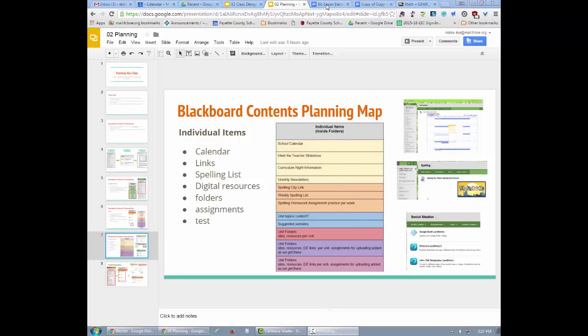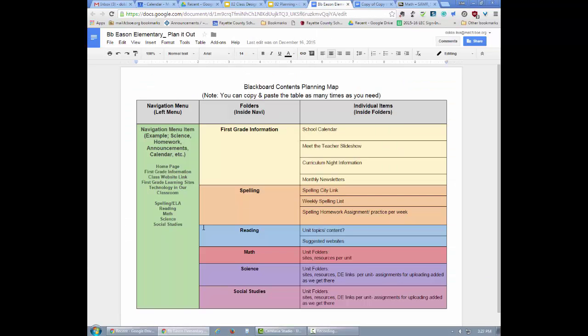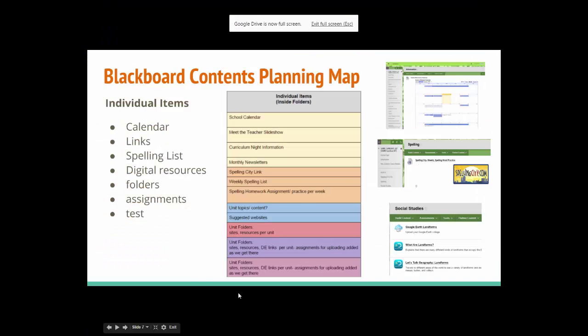If we refer back to our big content planning map, we see that spelling, English Language Arts was a navigational menu. When you open that, you create the spelling folder, and inside that folder she has her items of the Spelling City link, the weekly spelling test, and the homework assignment. So now she is starting to organize her Blackboard class in the way she has it on her planning map.